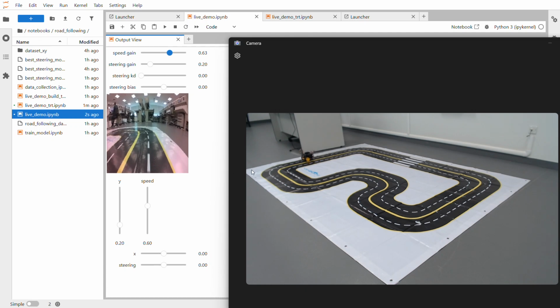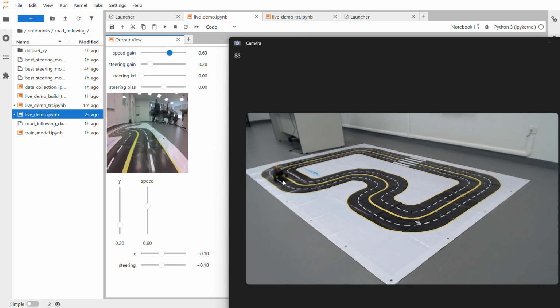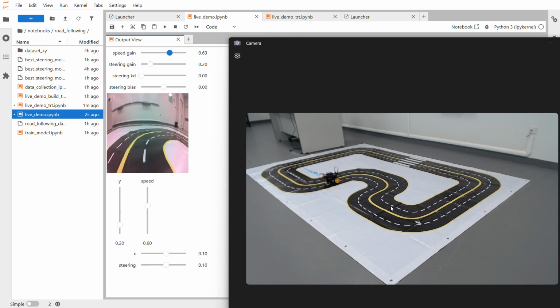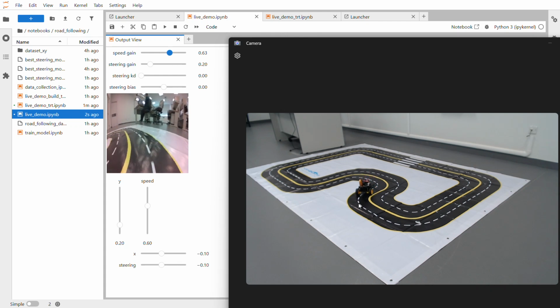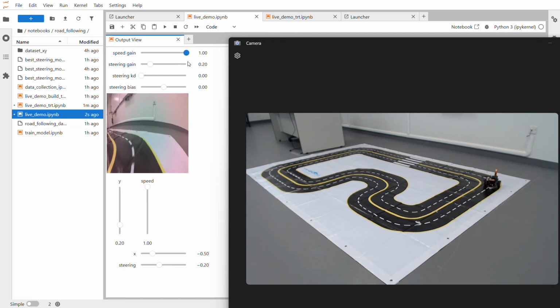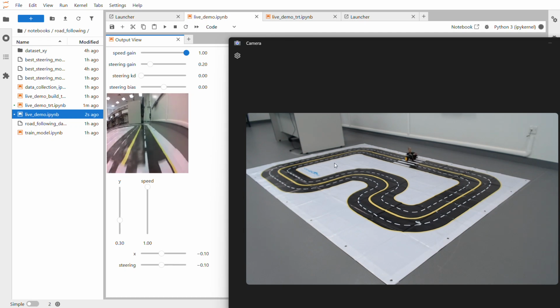We can see that our JetBot is accurately following the road. You can see here, it's following the road correctly. And we could try at the maximum speed and see what will happen. You see, at the maximum speed it shoots outside the road a little bit.